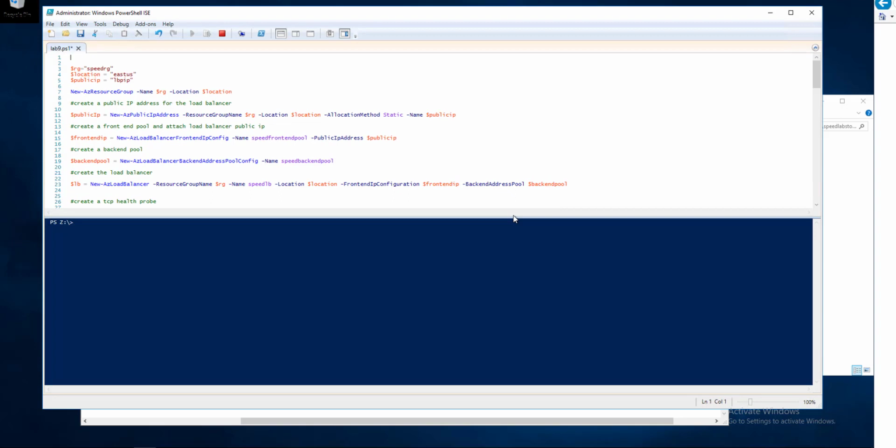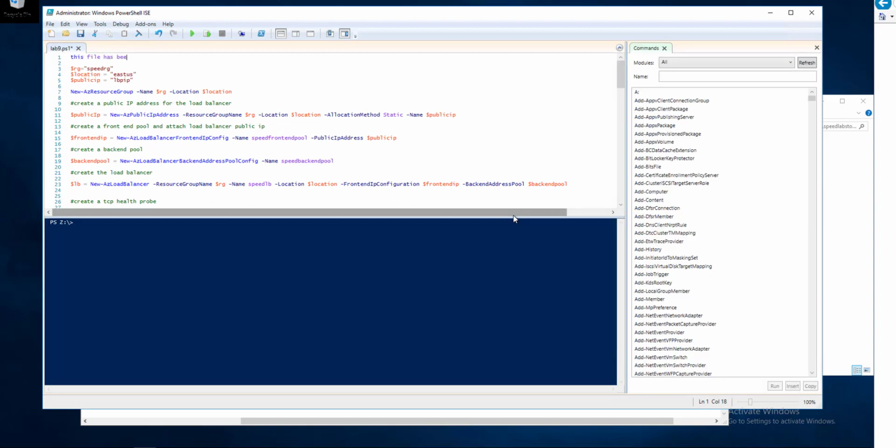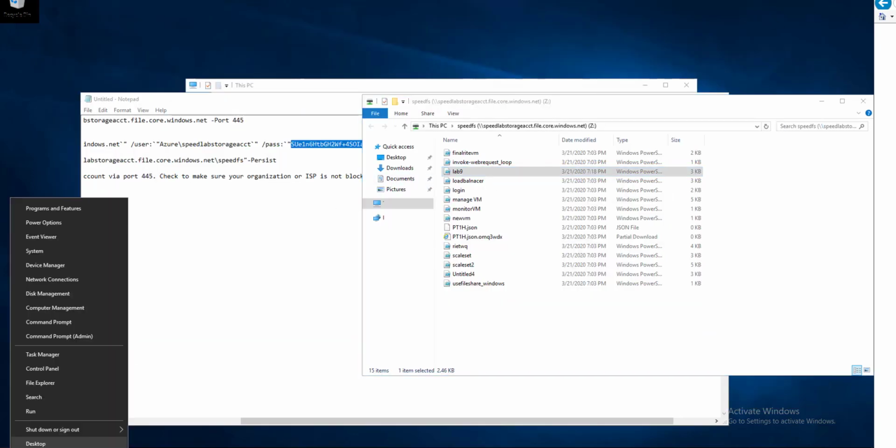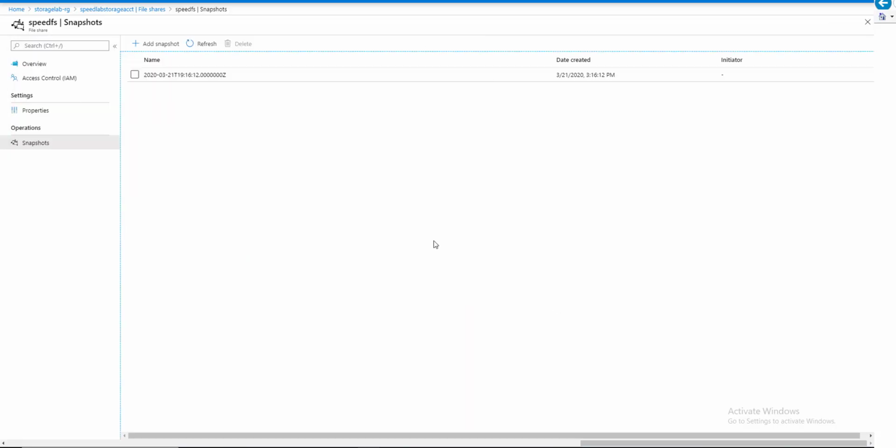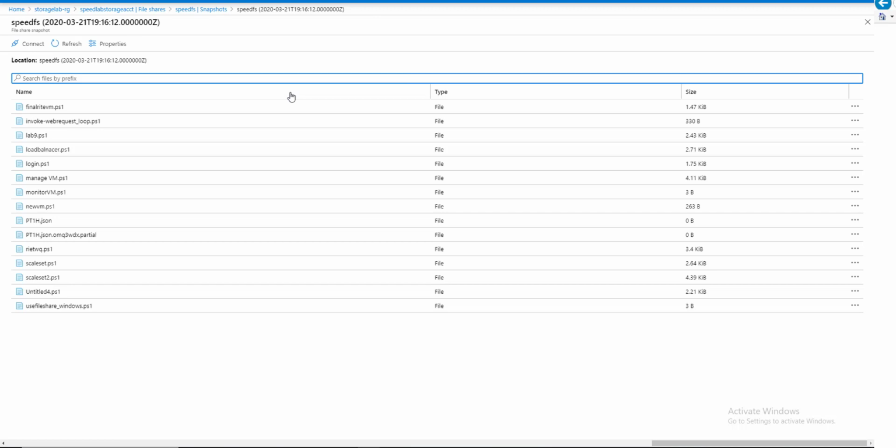All right, so I'm going to say this file has been changed, and I'm going to save. Close that out. Disconnect from my VM. Now I'm back here. There's my original snapshot. I'm going to create another snapshot. So now I have 2 snapshots. I got one at 316, which is the first one, and one at 319, which contains the changed file. I want to go to this one and restore the file.